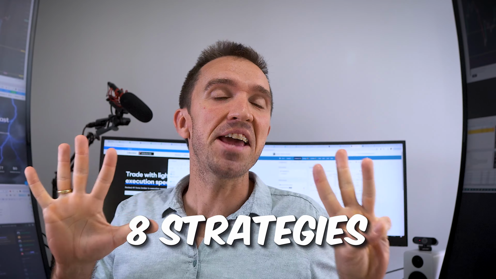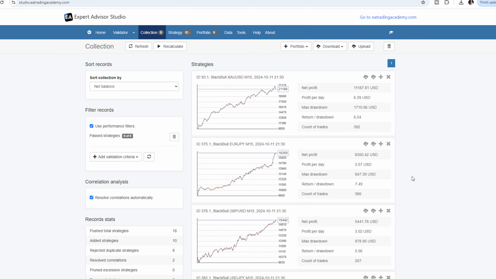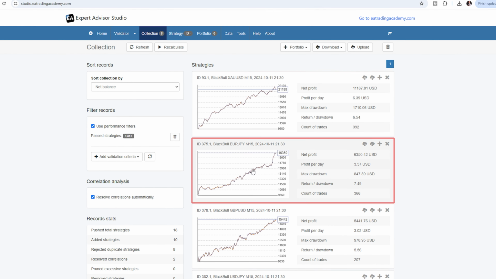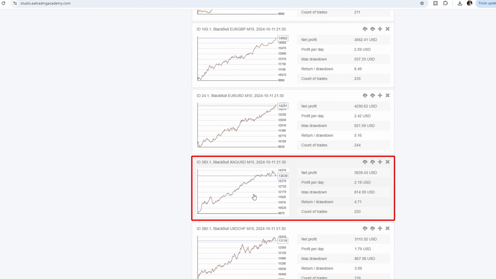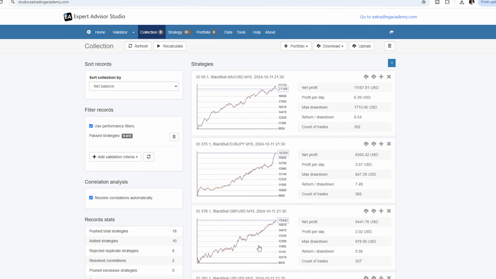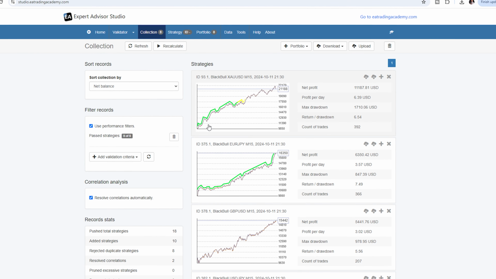And actually 8 strategies made it to the finals. Let me show you this. I have one for the gold on the top. I have euro yen, pound dollar, dollar yen, euro pound, euro dollar, silver, and dollar Swiss. All of these look really nice, very smooth equity and balance charts.